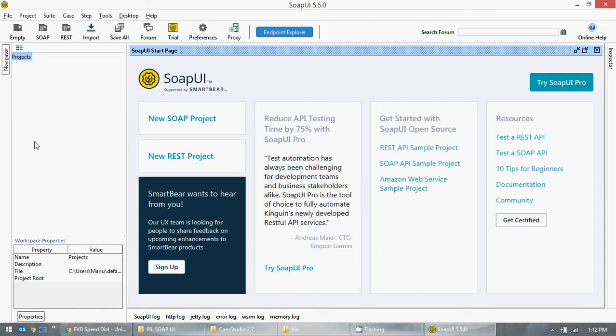Simple Object Access Protocol User Interface 5.50 is the version I'm using, but I'll show you later how we go through it. The first thing is that this is a very good and very useful tool to test WSDL, Web Services Description Language.